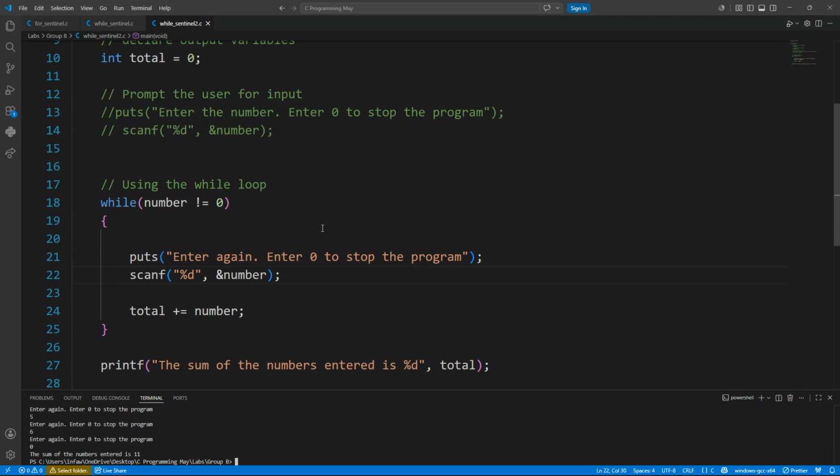Yeah, zero should be this. So zero is the sentinel. In case you are not using zero, you would make it like while number is not equal to that number. That is what I've done: while number is not equal to -1. So let me compile it and run it.